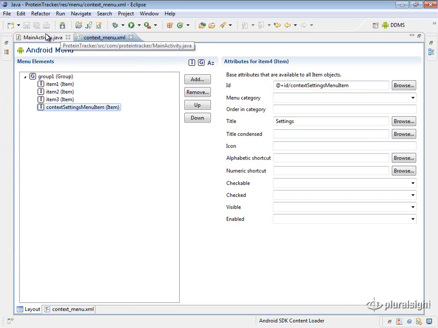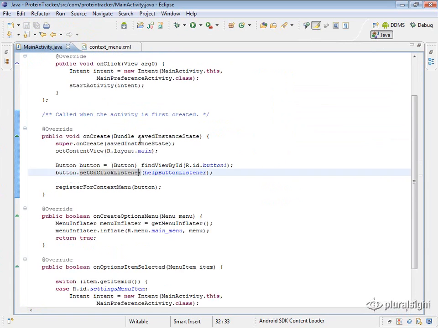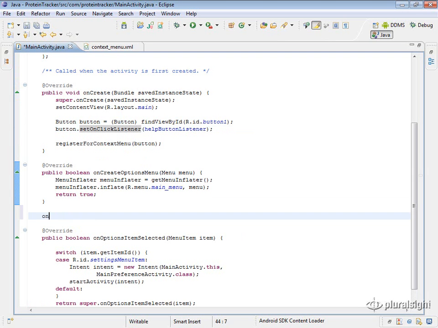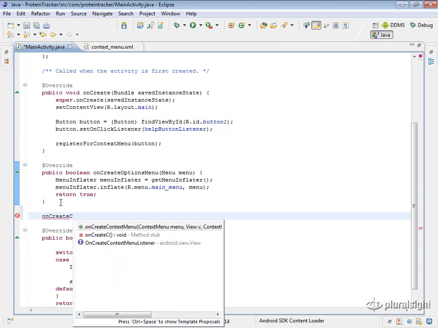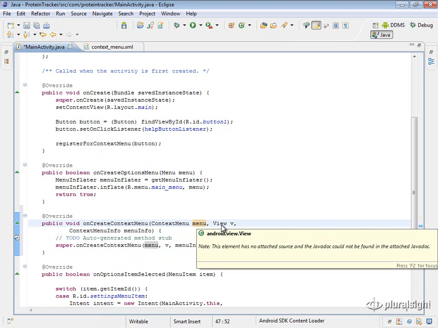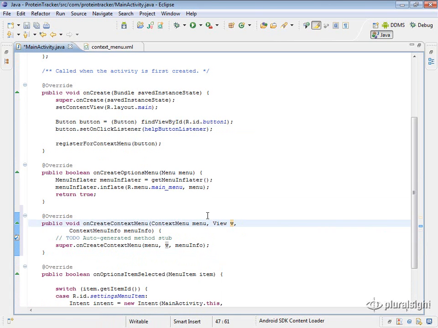So now we have this context menu, and then we can go into our main activity, and it's very similar code as what we had just done for the option menu. For the option menu, we did onCreateOptionsMenu. For the context menu, we're going to do onCreateContextMenu. And it is very similar. The only difference is that now we're going to get passed in a view. That's because, remember, a context menu is based on a particular view that we hook it up to, in order to say that this context menu is going to apply to this particular view or button or whatever element is on the screen.